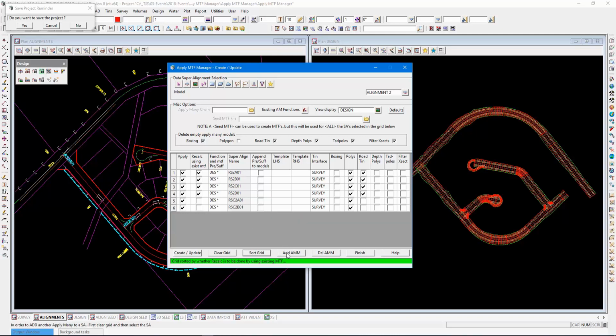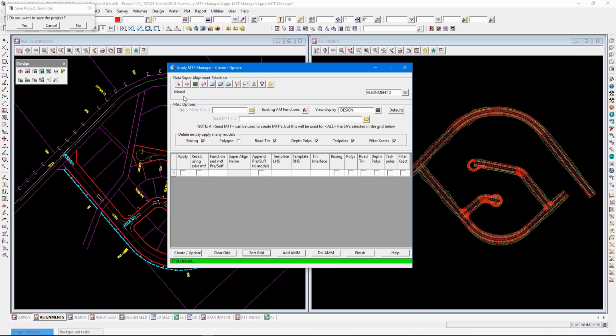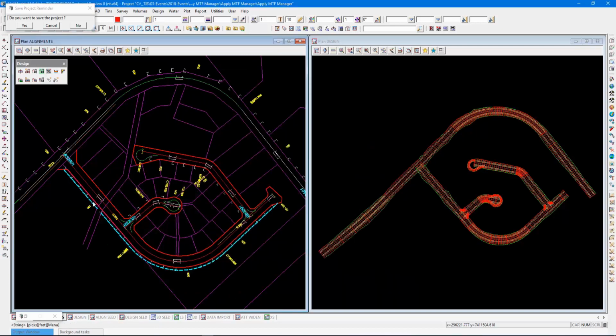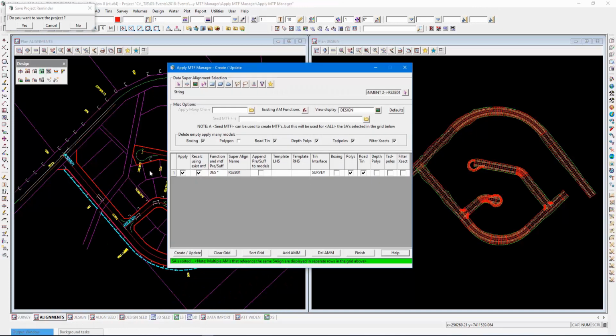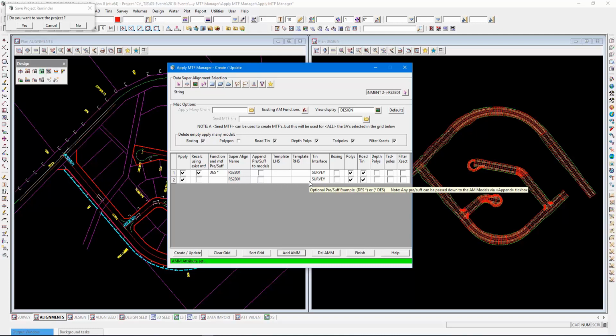All right, so the Add AMM button. This allows you to add another function to an alignment. So I recommend clearing the grid here. You probably go and select an alignment as a one-off. You could do multiples. Hit the Add AMM button, and this gives you the ability to run another function along that alignment.